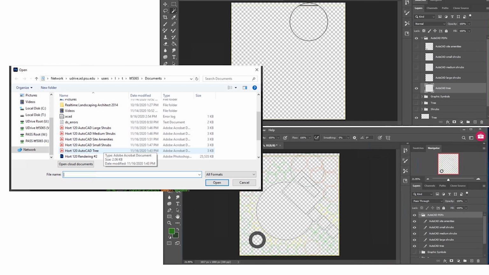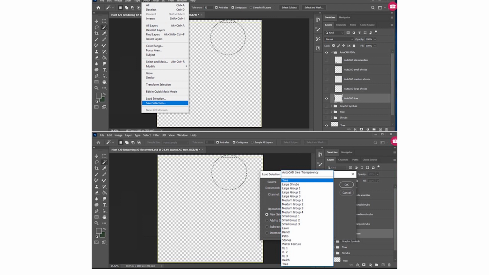In order to keep the master plan organized, I labeled mine as AutoCAD, followed by the object. So for example, I labeled my tree layer as AutoCAD tree. This helped avoid creating any layers with the same name throughout the project and let me know exactly what the layer contained.